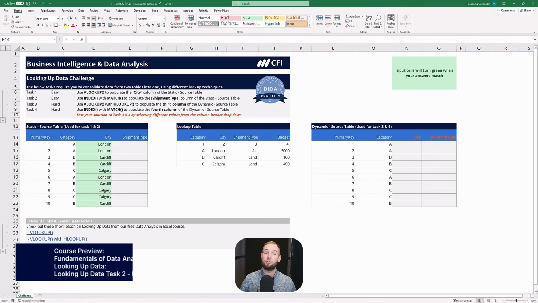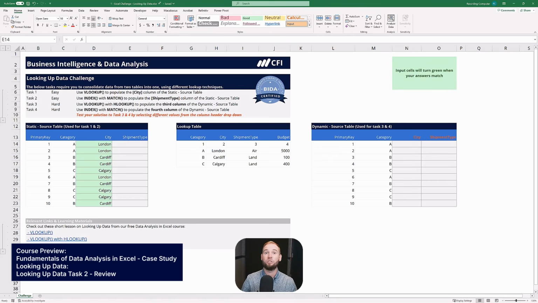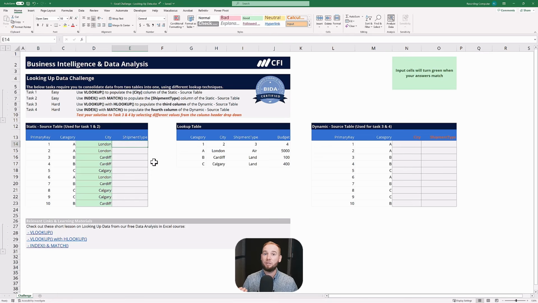Let's start to review a solution to task number 2, which is using the INDEX and the MATCH functions together to retrieve the shipment type value from our lookup table to fill in this second column on our static source table. How we use INDEX and MATCH together is the MATCH function can be used as an argument within our INDEX function. But before we do that, I'm going to use the two separately so we can see exactly how this works. I'm going to use the INDEX function.